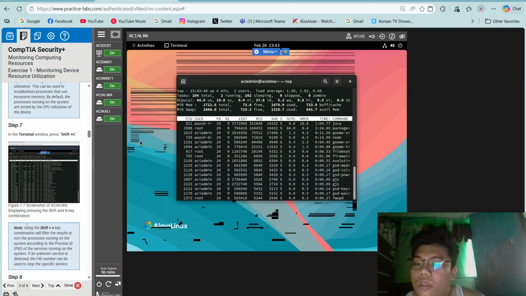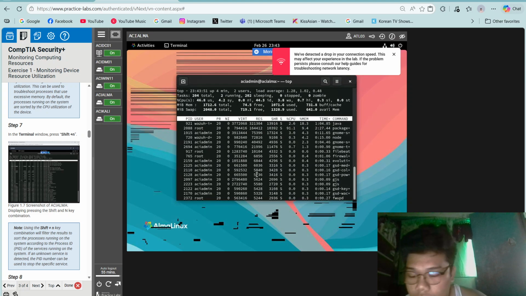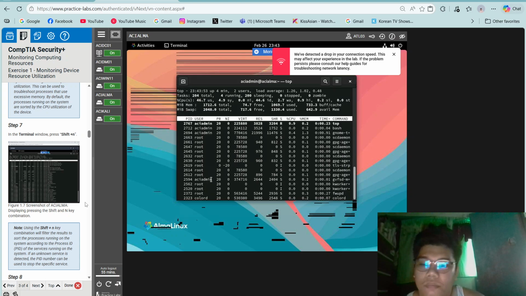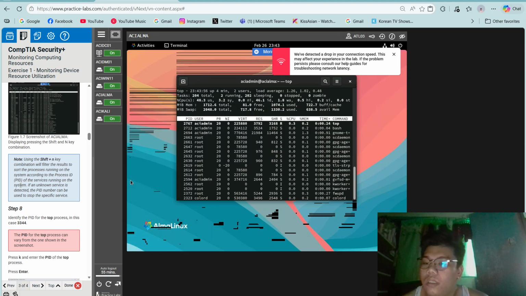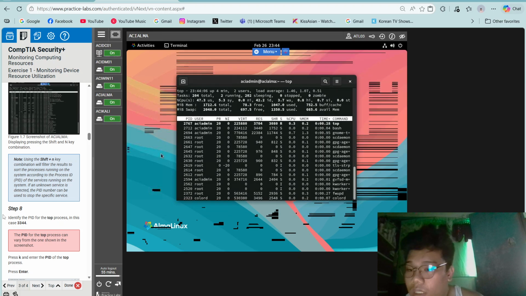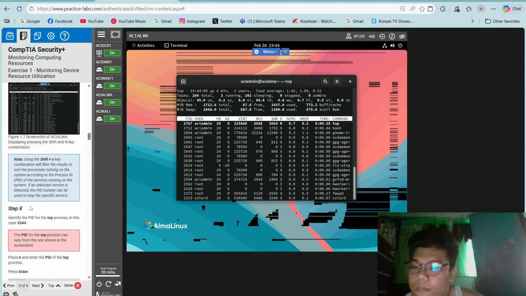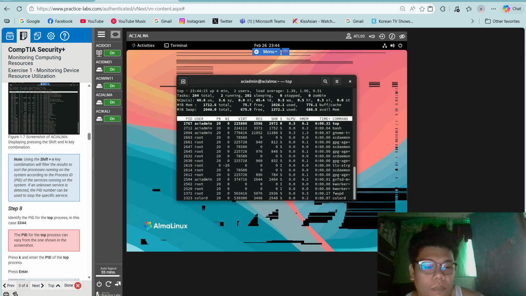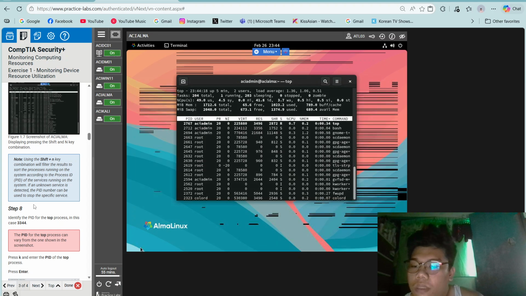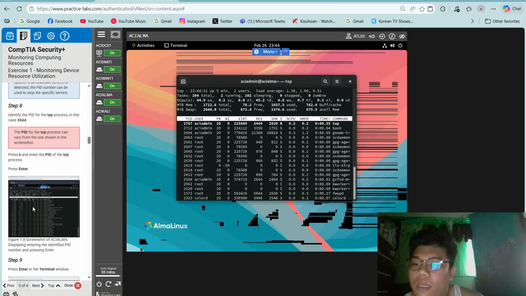In the terminal window, press Shift plus N. So Shift plus N. Note, using the Shift plus N key combination will sort the processes running on the system according to the process ID, or PID, of the service running on the system. If an unknown service is detected, the PID number can be used to stop the specific service. Identify the PID for the top process, in this case 334. The PID for the top process can vary from the one shown in the screenshot.